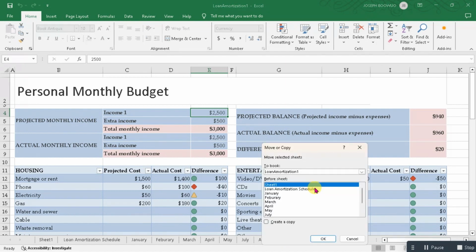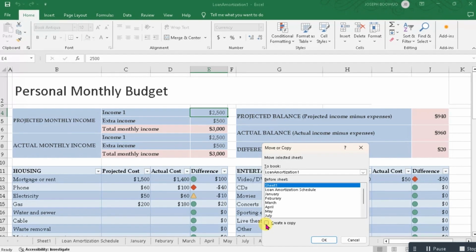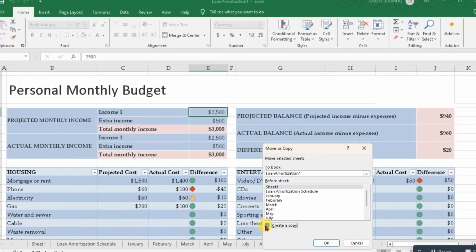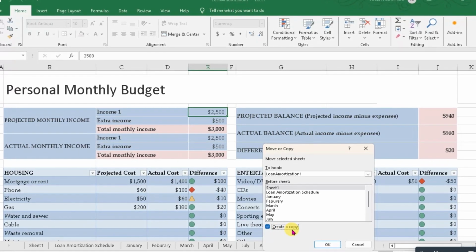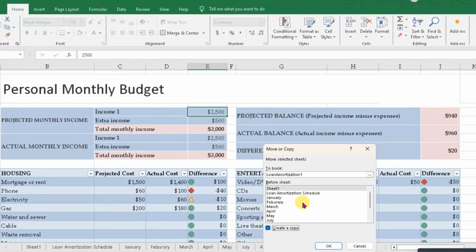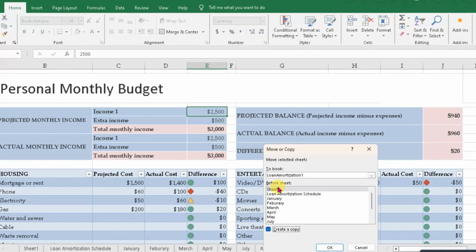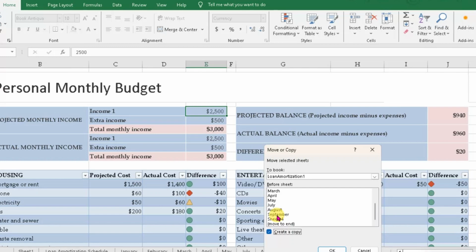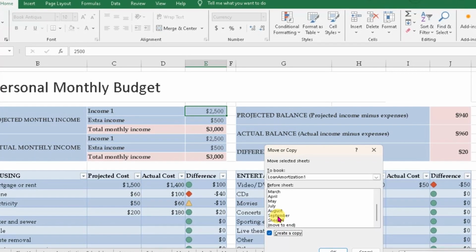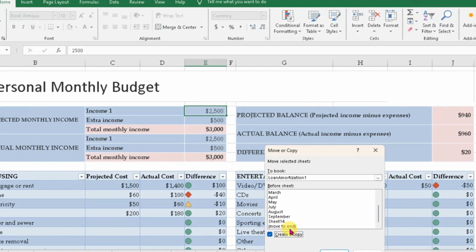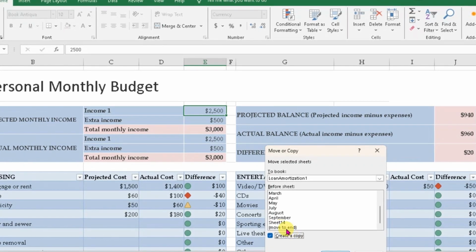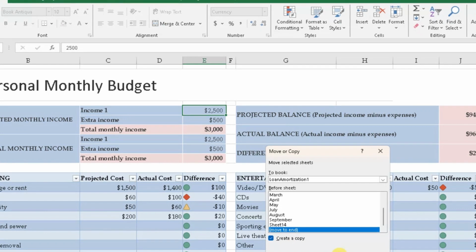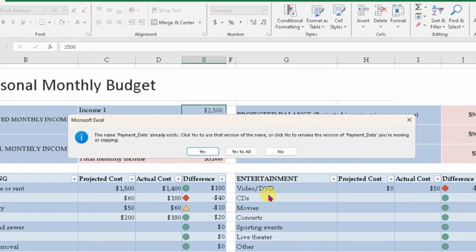Now make sure the button here is clicked, so you click on Create a copy. Now you select where you want the copy to be, whether at the beginning or before any of these. Definitely I want it to come after September, at the end of the worksheets. So I click move to end, then I click OK, and it gives me this notification.